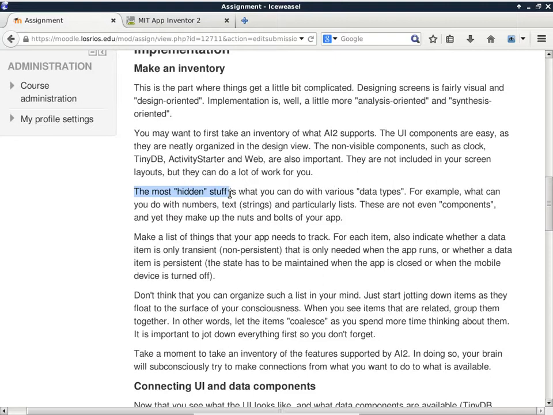Okay, the hidden components are the ones that are not visible from the screenshots. Okay, so those are the ones that you really have to think about and go like, okay, do I need any of these hidden components? And if so, which one do I need?